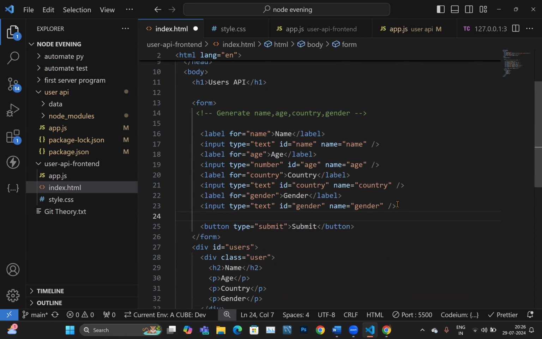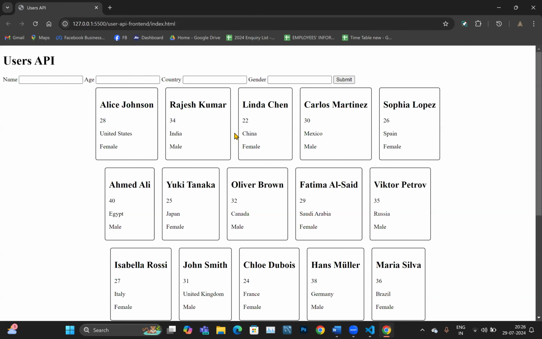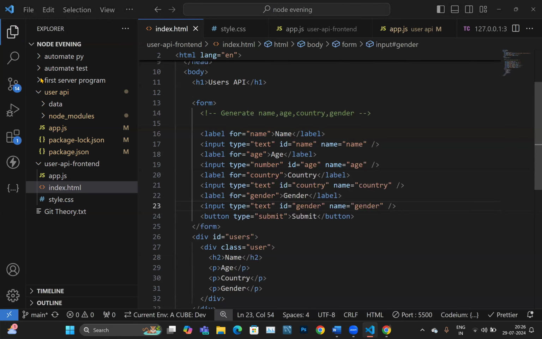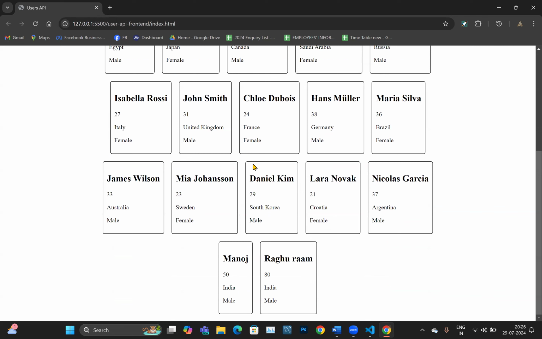For now, the gender is again a simple input element. This is fine as well. Observe here, let's just go to the front end. So we have name, age, country, gender. I think those are the four fields we have. So once this is submitted, it should be sent, and we should get the new data here as well. That's what we want.